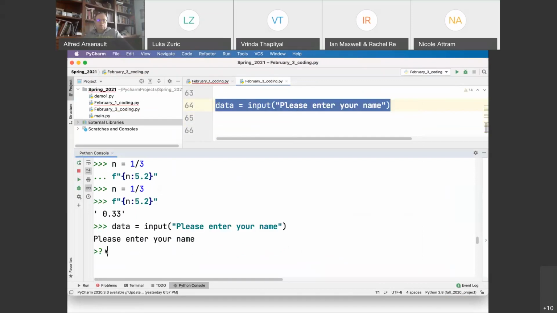Python prints the prompt. Whatever's in between these double quotes, Python will print on the screen, and now it will ask the user. Now, PyCharm will provide a prompt to the user with a question mark that's kind of a hint you need to enter something now. It will take whatever I type until I hit new line and hit enter.